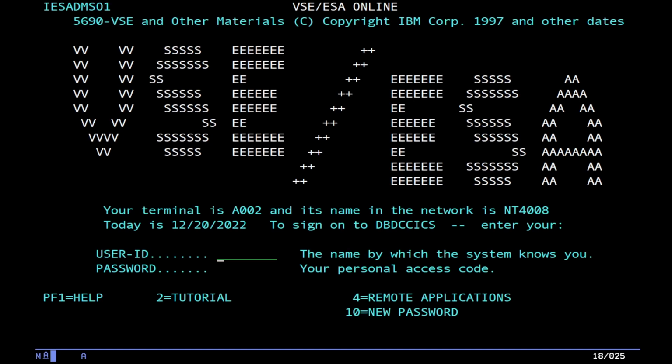So let's go ahead and connect to the system here. And we are currently looking at the VSE sign-on screen. Now this is an older version. This version is from about 1999 or so. This is the final version of VSE ESA, but it's basically the exact same thing nowadays. The OS pretty much has not changed in about 30 years.